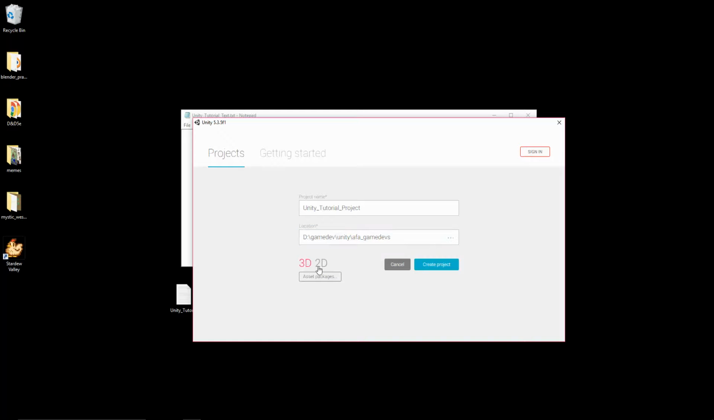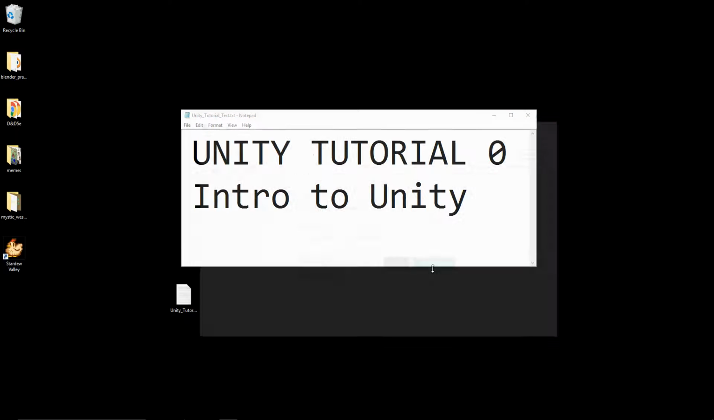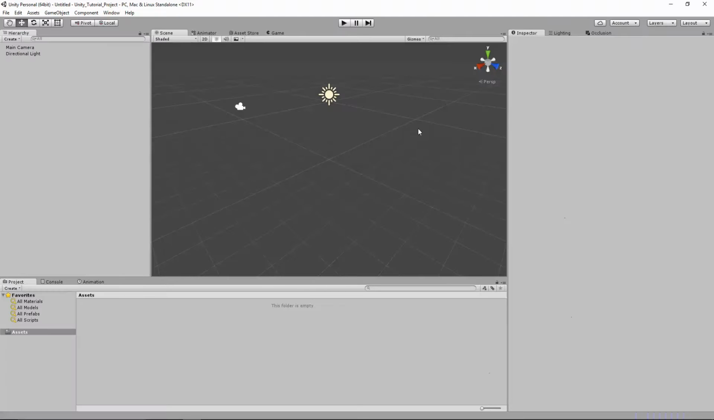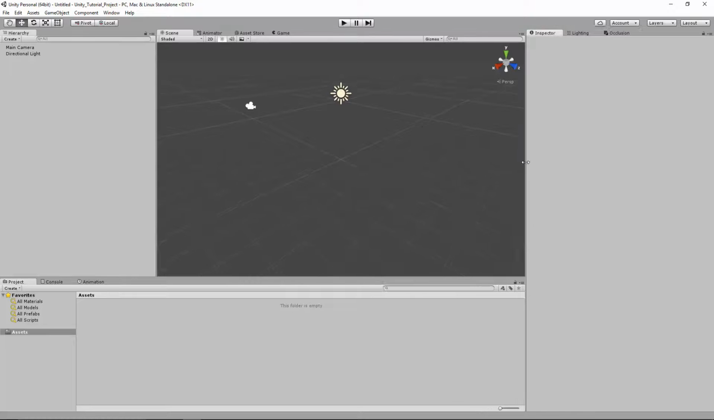We're going to choose 3D, not 2D, and we're going to hit Create Project, and that's going to load this up for us. Okay. So this is the default Unity setup, and it's the one that I like to use.